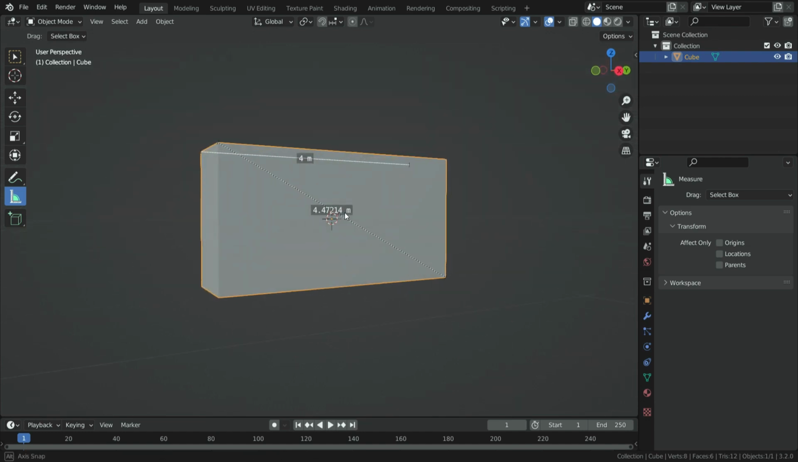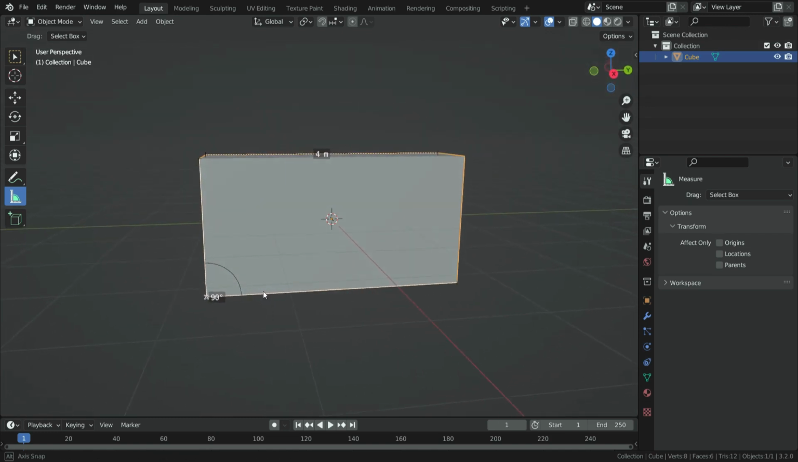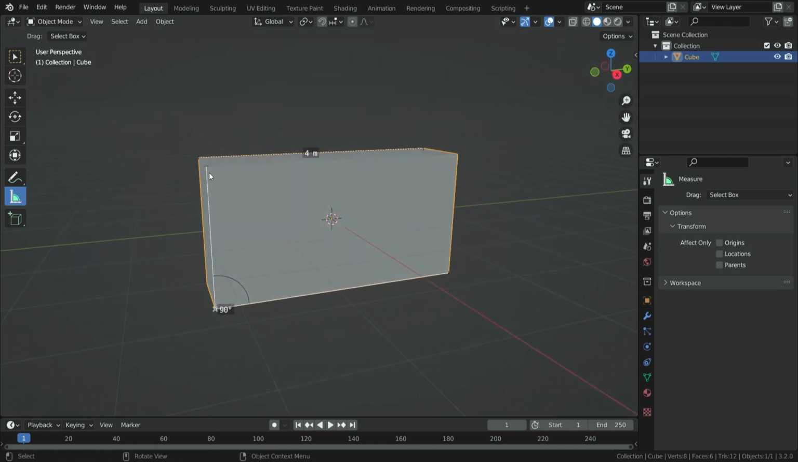In order to measure the angle between two edges or faces, click on any point between the endpoints. So, it will convert into an angle meter. Move this point to set the vertex of the angle. Holding down Ctrl enables snap to edges and vertices. Move the endpoints to change the angle size.